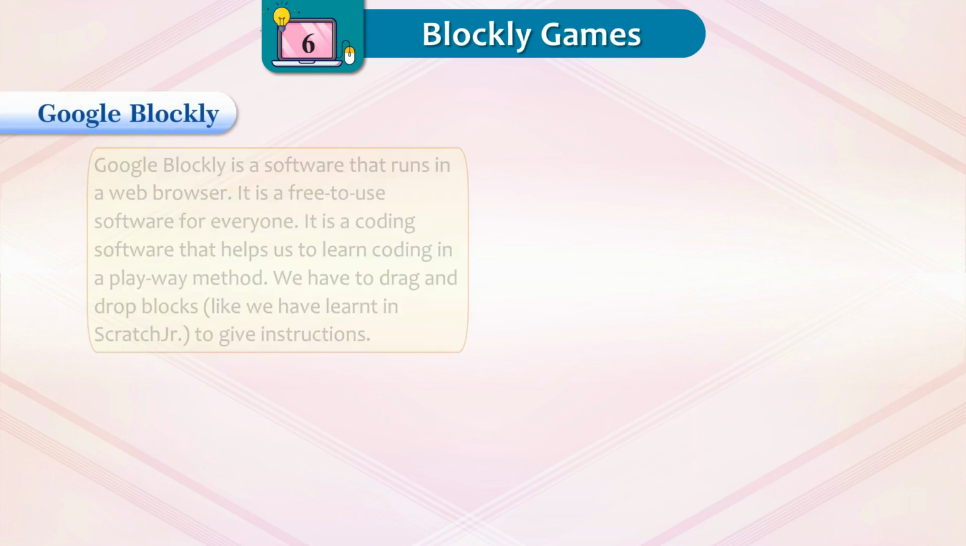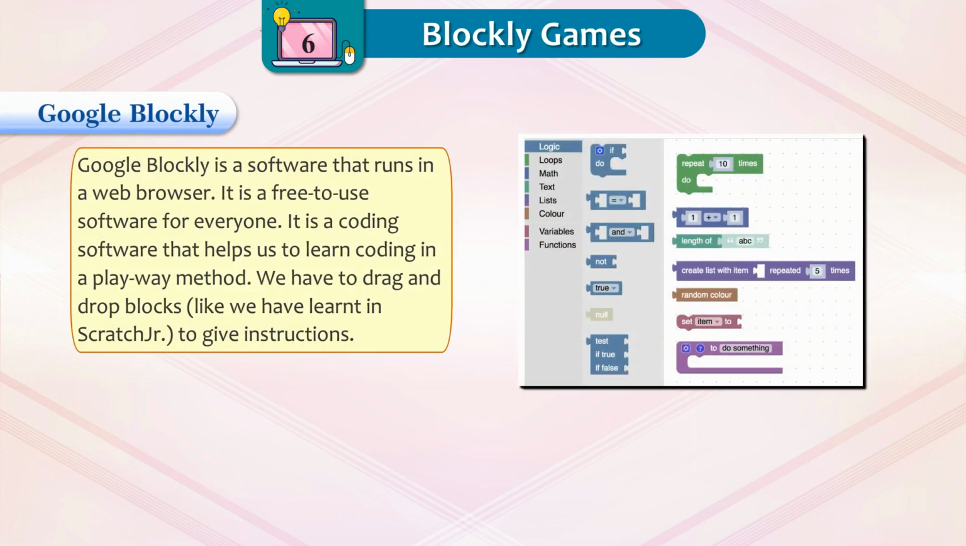Google Blockly. Google Blockly is a software that runs in a web browser. It is a free-to-use software for everyone. It is a coding software that helps us to learn coding in a play-way method. We have to drag and drop blocks, like we have learned in Scratch Junior, to give instructions.